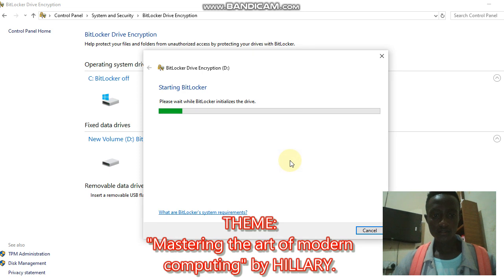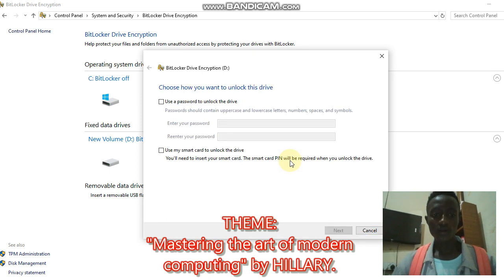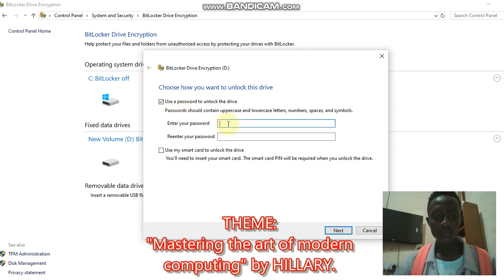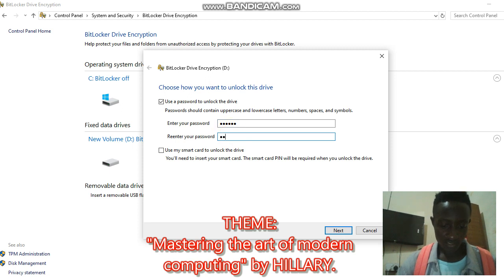So after selecting turn on BitLocker, I use a password to lock this particular drive. So I'll enter my password, which I'll keep a secret. I will use exit 06. Then here I will enter this password, exit 06. Then I press next.